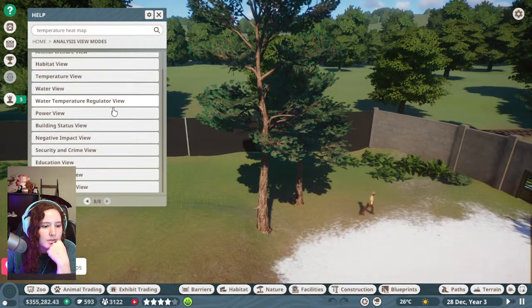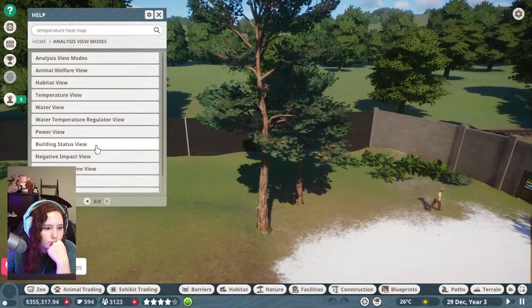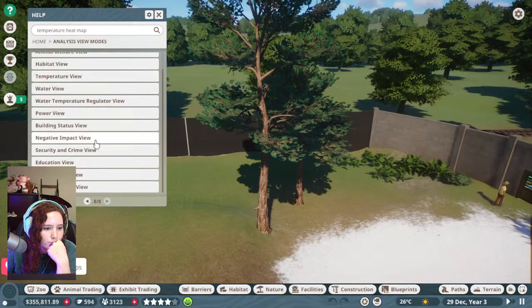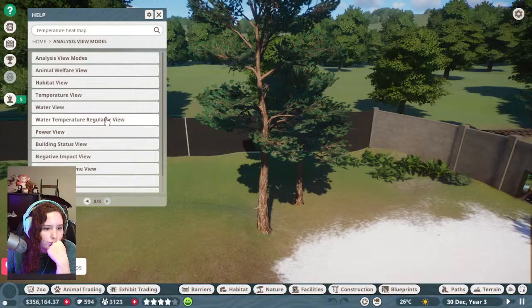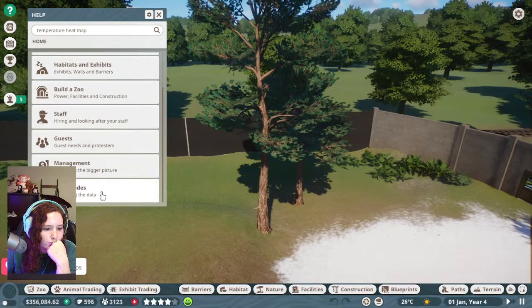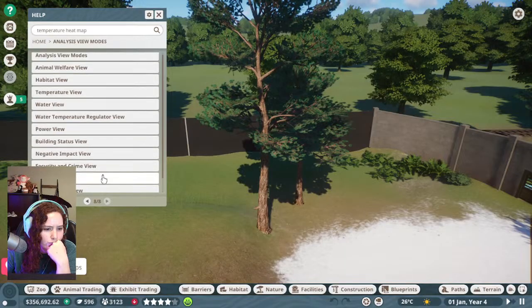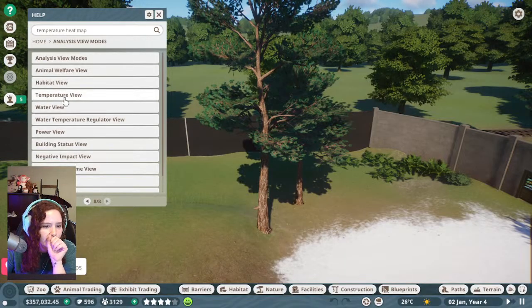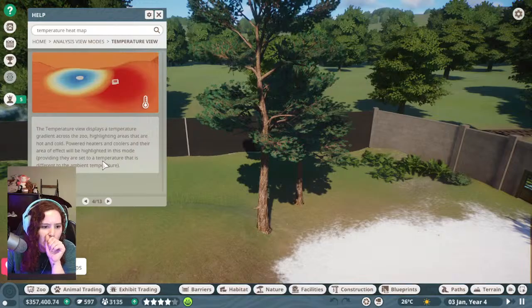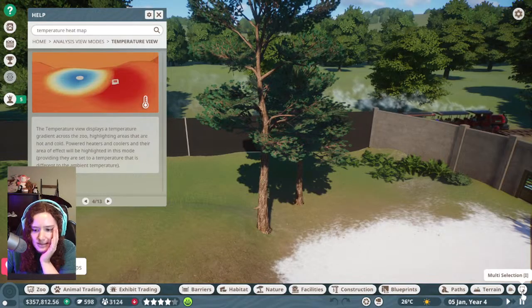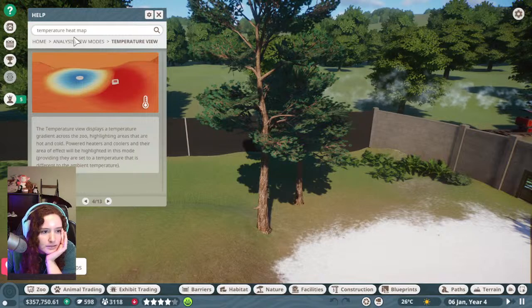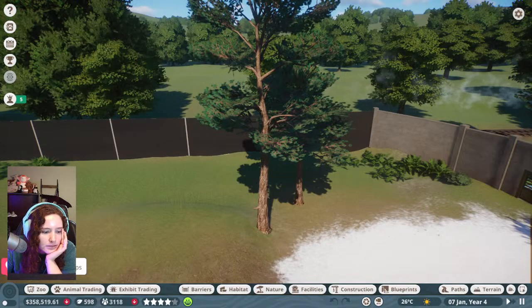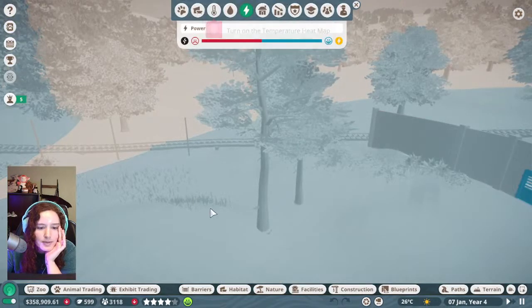View modes. Here, probably this. How do I do it? She told me and I forgot instantly. Oh. Probably it tells me.